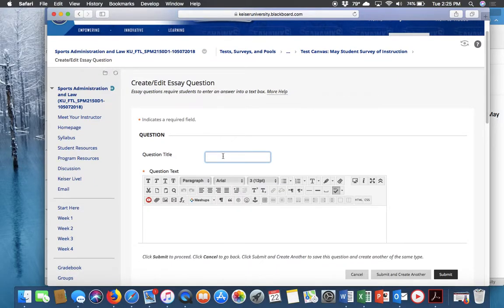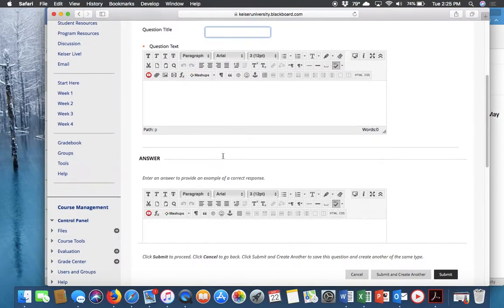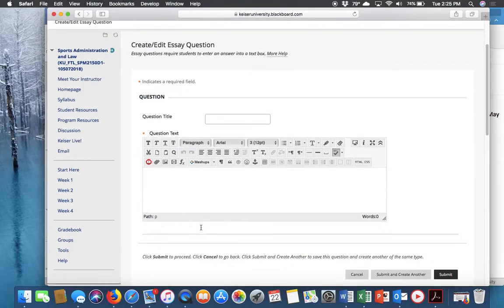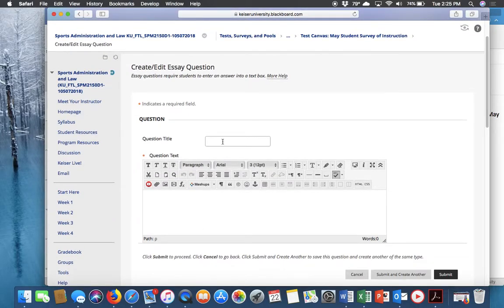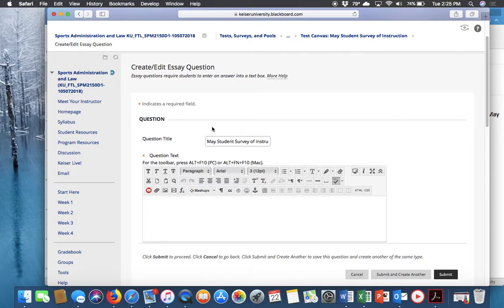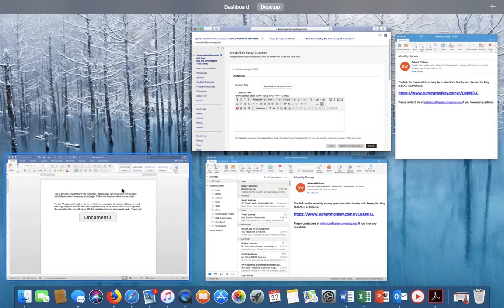For this, you're going to have your title and then your answers down below. Your title, you don't need to have one. You can make one if you want, May Student Survey of Instruction, that's your call. If you don't want a title, you don't have to. But the text is going to be what the question is that you're asking and what the instructions are.